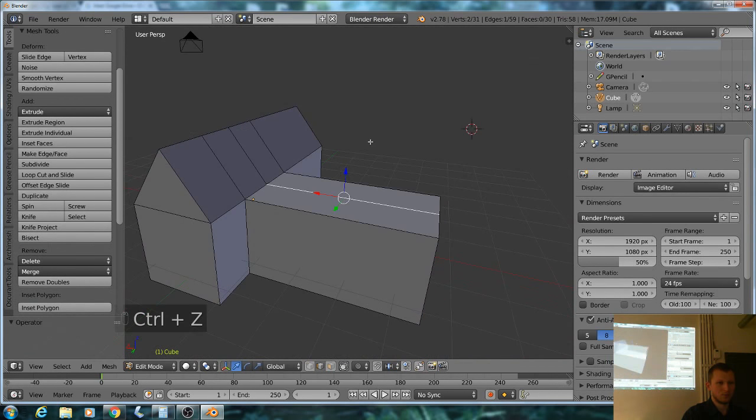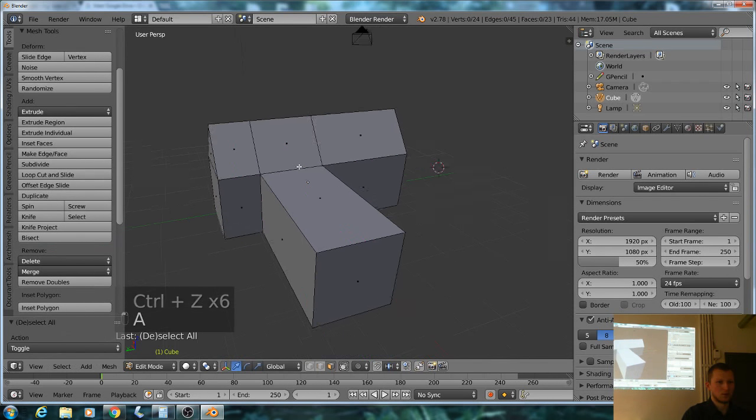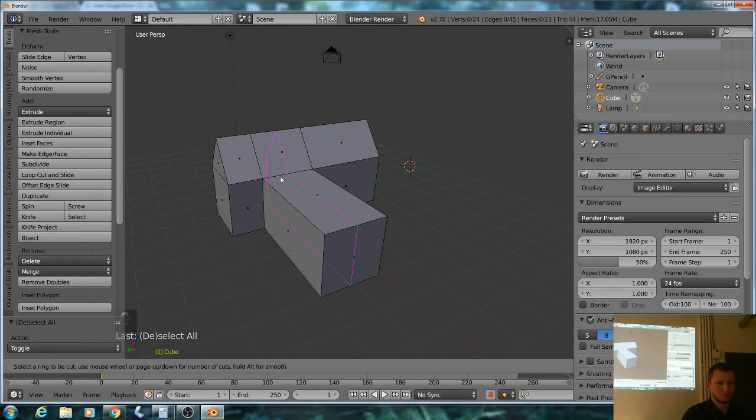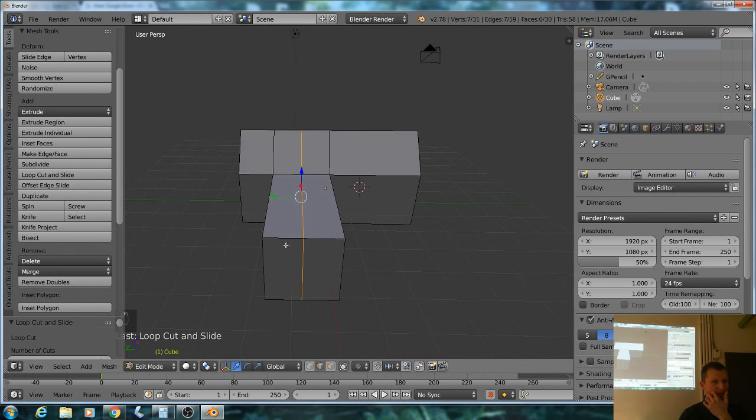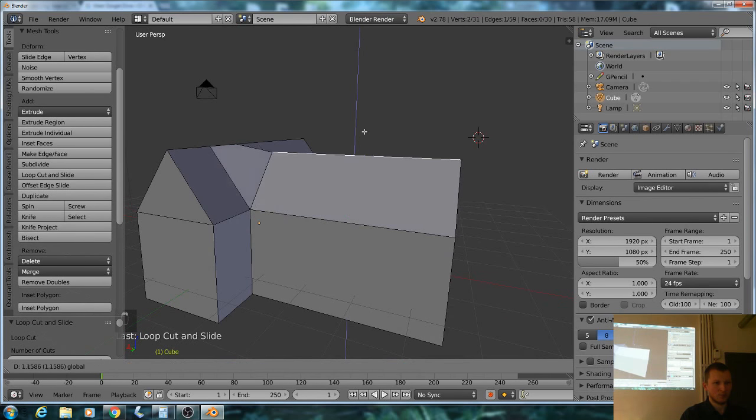What function was that just now? Still the loop cut and slide. And now you should probably right click to put it exactly in the middle of this part. And now you can move it.